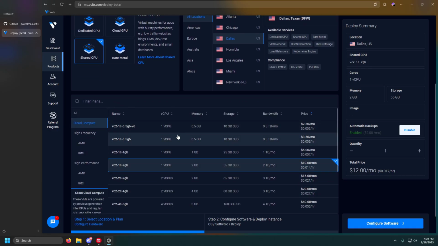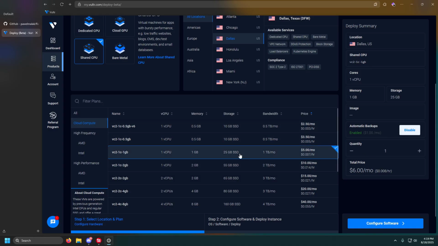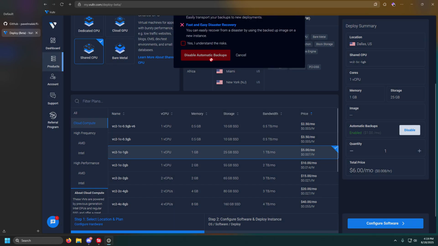For the VPS instance, we are actually going to pick one CPU and 1 GB of RAM. We don't need anything crazy because this is very minimal. It's clean. It's straight to the point, and that's the type of stuff I use. I actually use Flame personally in my own home lab, and I highly recommend that you guys go check it out. So let's go ahead and disable backups.